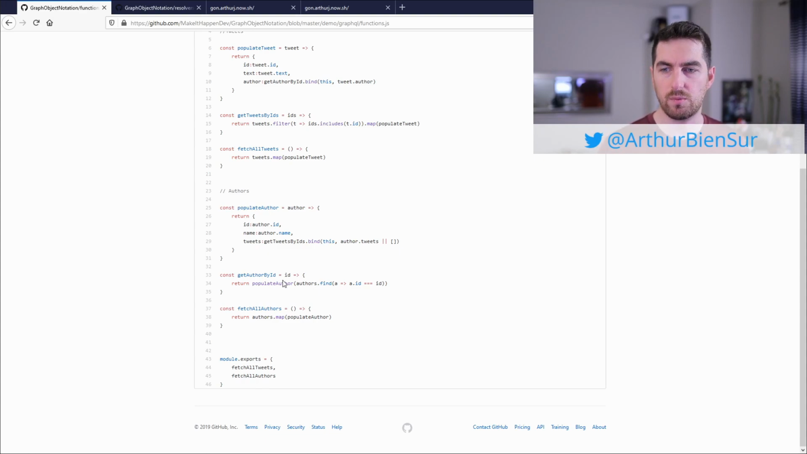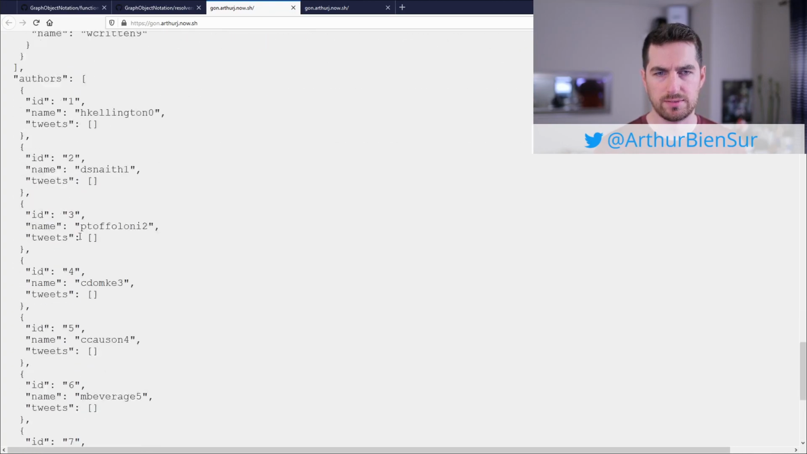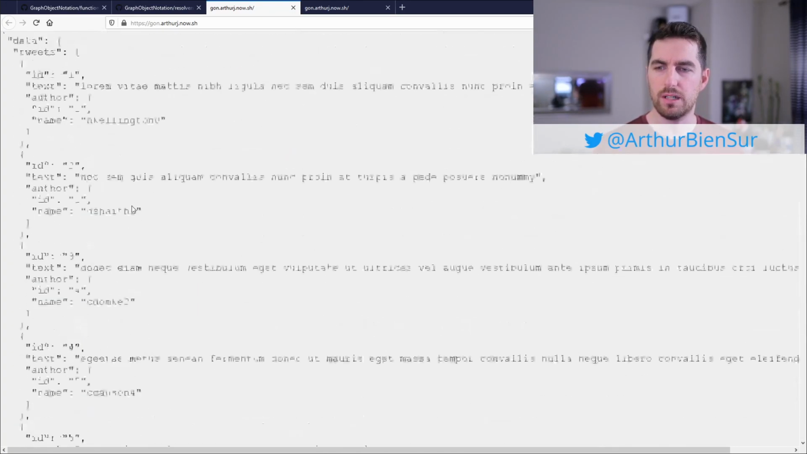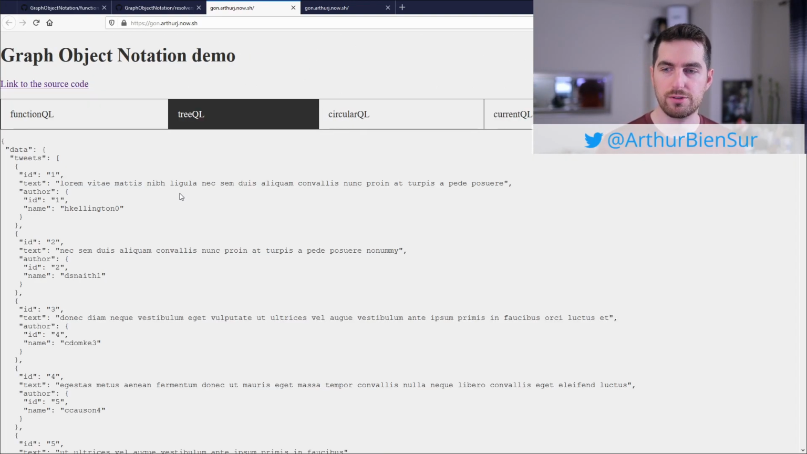The problem is within the data itself, there is no information back from that author about how many tweets he wrote. So even though there is logic here, get tweets by ID, there is none in the data, so we are always using that empty array. So that's what we get, that empty array of tweets. Now if we up the level a little bit, we go to the TreeQL endpoint, which is also a GraphQL endpoint.